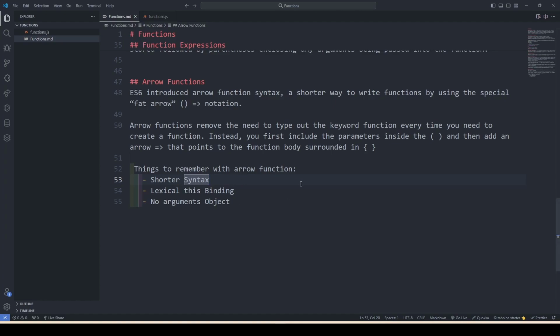Now, there are a few things to remember with arrow functions. Arrow functions have shorter syntax. They allow us to write functions with a more concise syntax, which can improve readability, especially for small functions. They have lexical this binding. Arrow functions lexically bind the value of this. It means that the value of this inside an arrow function is determined by the surrounding lexical scope, the scope where the arrow function is defined, rather than how the function is called. This can help to avoid confusion of this in traditional functions.